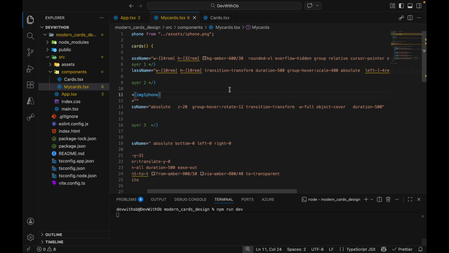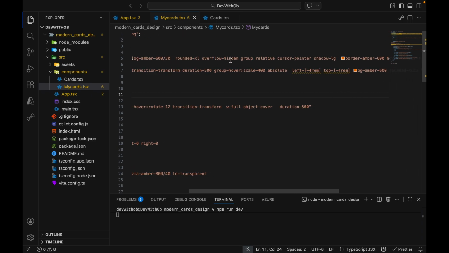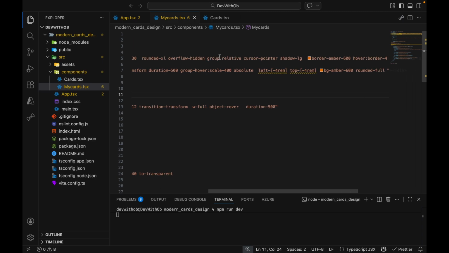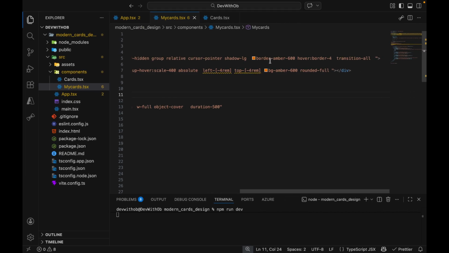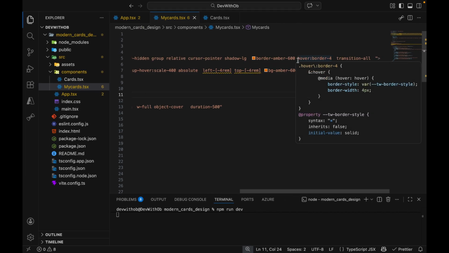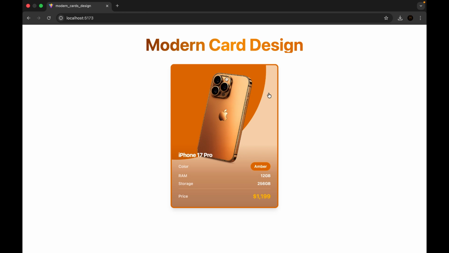Now the rest is some basic CSS, like I added bg, background color, rounded-xl is border radius, overflow hidden I already explained. This group property I will explain later, how it plays an important role in group animation. Relative I explained, cursor pointer is the pointer change when we hover on the card, this hand cursor. And this border I added, and on hover there is a border and transition all, so that the border appears smoothly with transition, and does not appear suddenly.